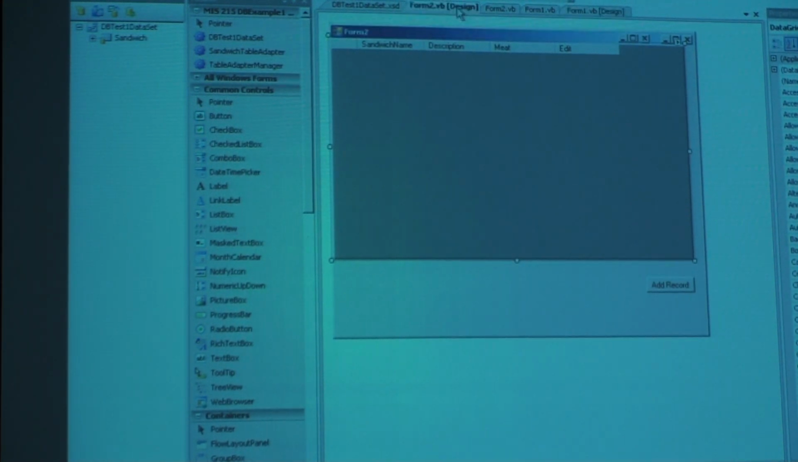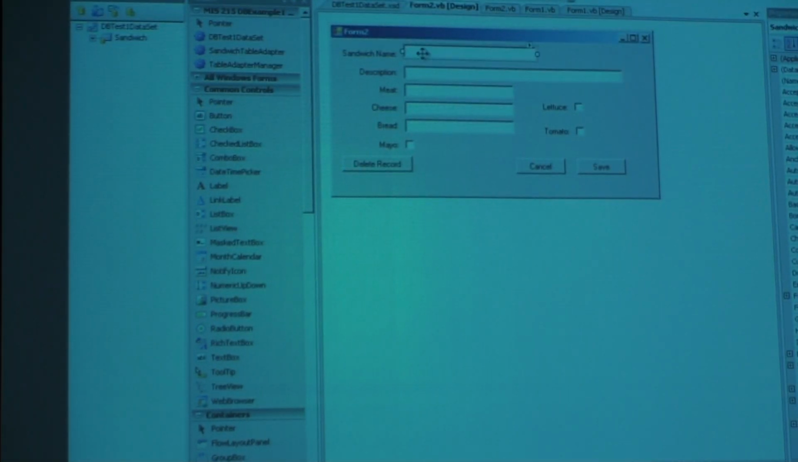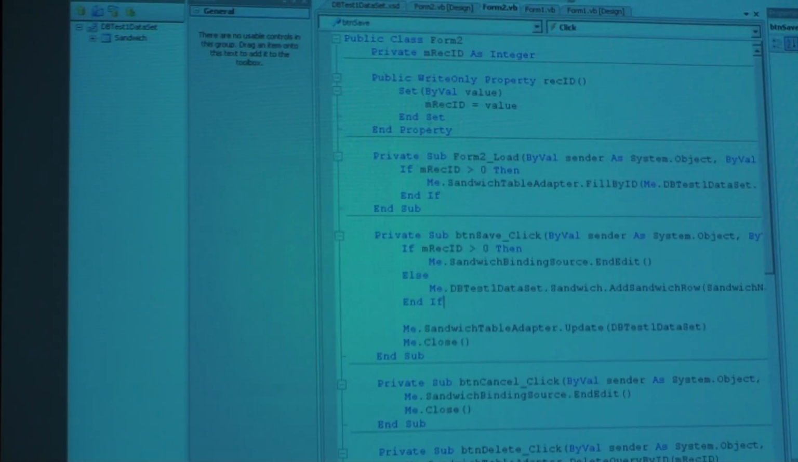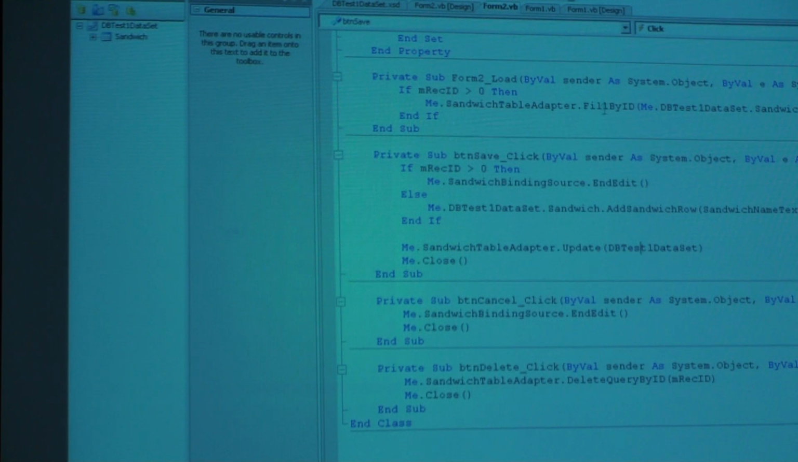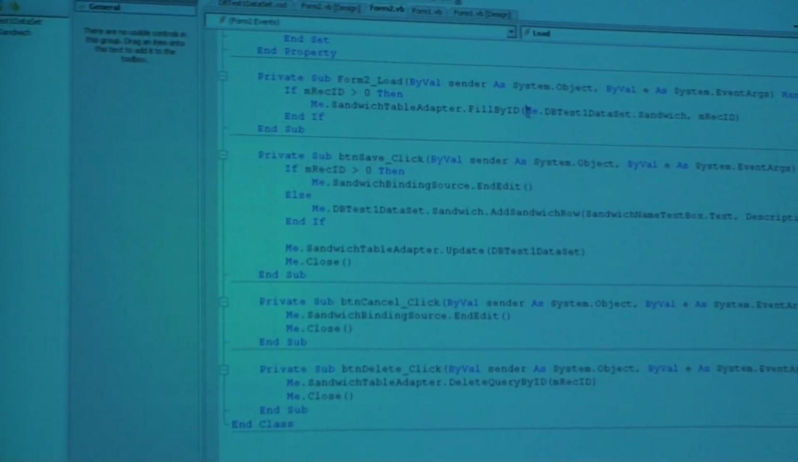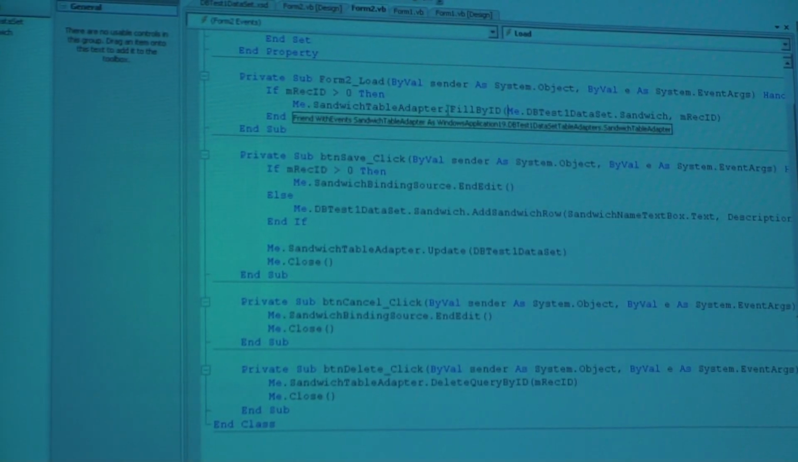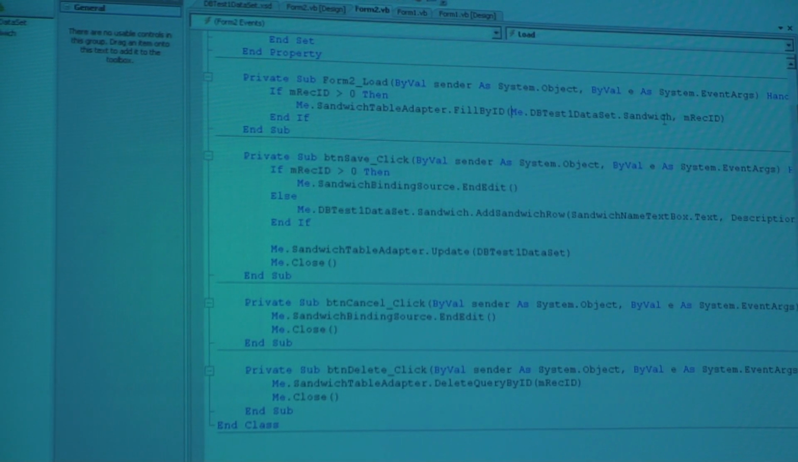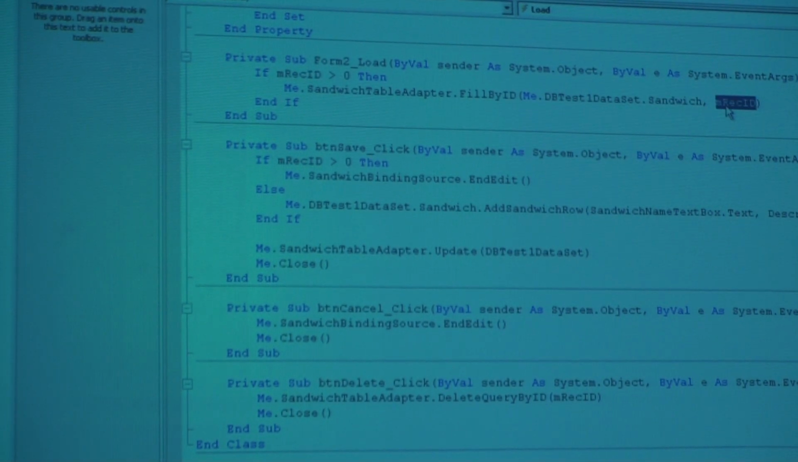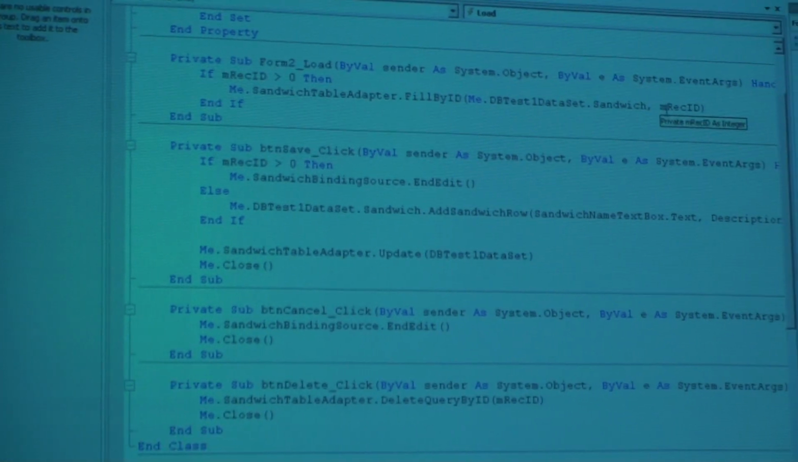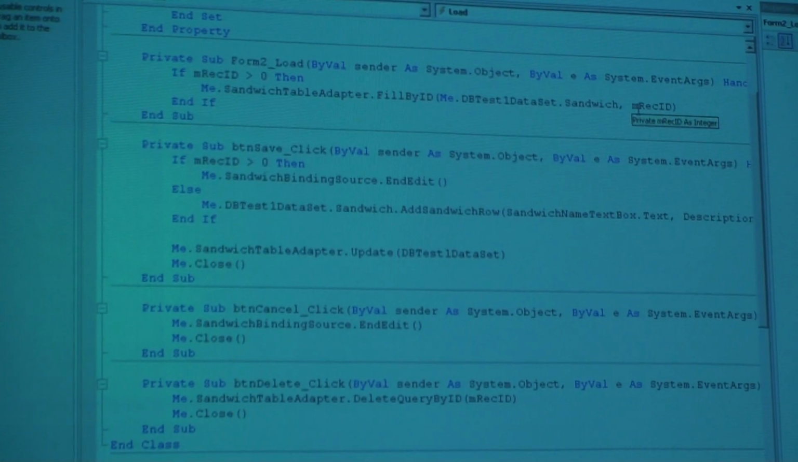But as soon as I click on it, all of these are bound to one individual record, not all the rows. So we had to issue a query in here. And this is the one that brought up, we did our fill by ID. So we had to say the sandwich table adapter, fill by ID, and then fill up my sandwich data set. And for the ID, we're going to pass in the record ID that you clicked on.